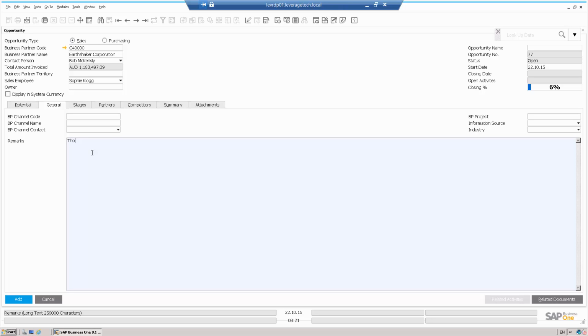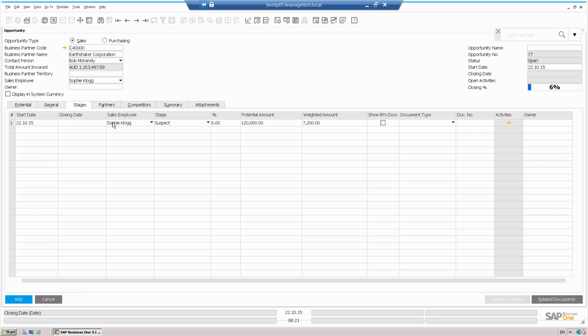Let's put a note in here. This is a great opportunity to sell our new range. I can put, again, where did the lead come from? The lead came off the web. What industry are they in? They're in the shipping industry. What stage are we at? We're at quotation stage, and I think we have a 60% chance of winning the business.